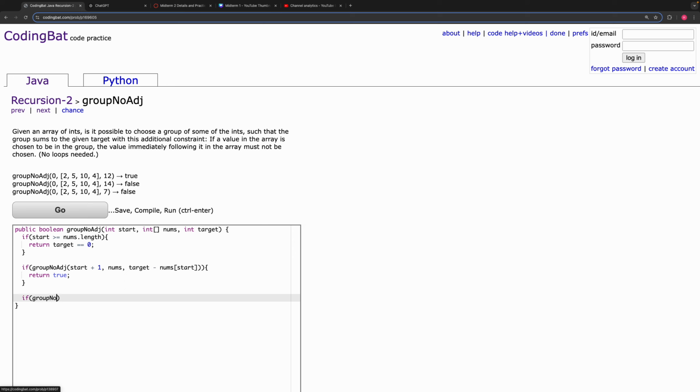So group no is adjacent, and this will be start plus 1, nums. But this one, we just pass the target because we're skipping. Because if this doesn't give us true, that means we should skip that index. And so return false. Okay. And then here we return false if they're all false. Now, what is the constraint? The constraint is if the value in the array is chosen to be in the group, the value immediately following it in the array must not be chosen.